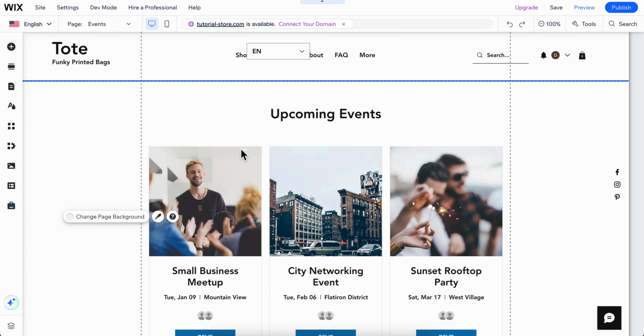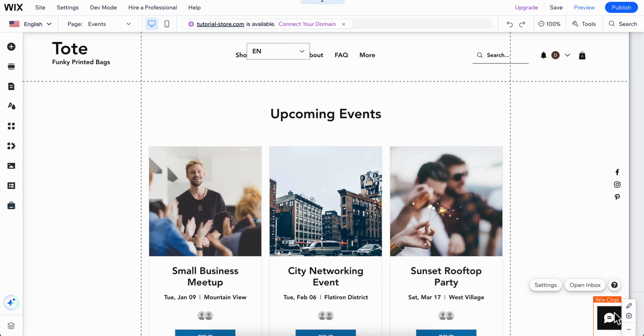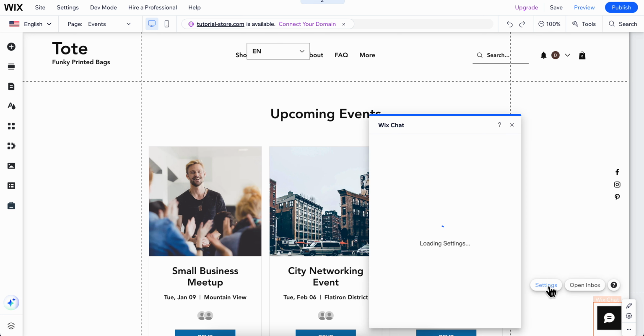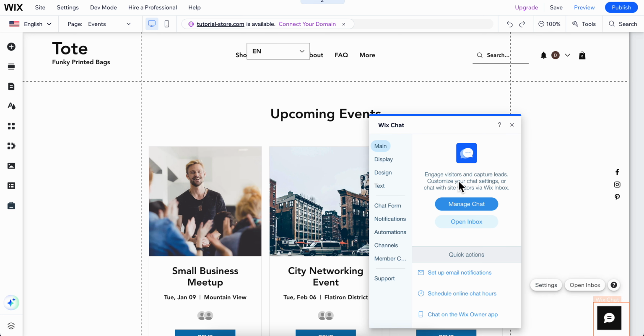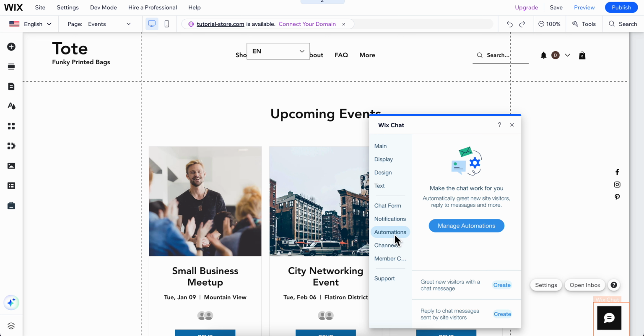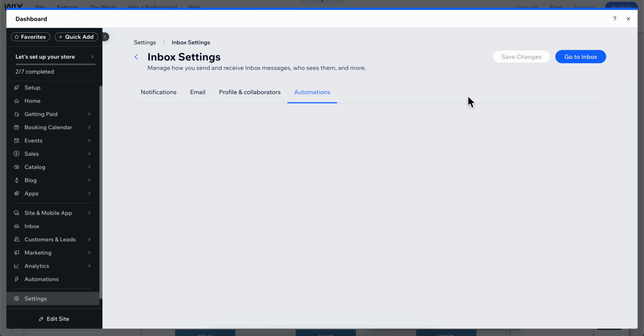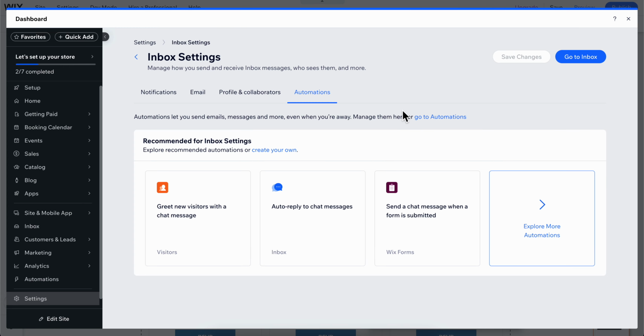So you can simply open it, and basically what you're gonna have to do, as you can see we have Wix chat by default, so you're gonna have to simply go to settings, and then here you can manage the chat, you can open the inbox, and you can set up automations. So basically you can add automated messages, and it's gonna answer the questions of your visitors. As you can see, auto reply to chat messages, so you're gonna have to simply set them up, and basically that's all you have to do.